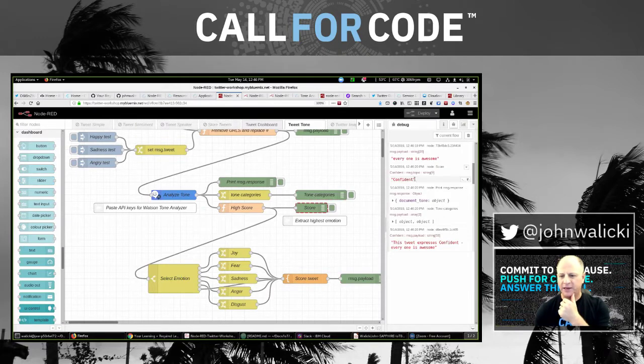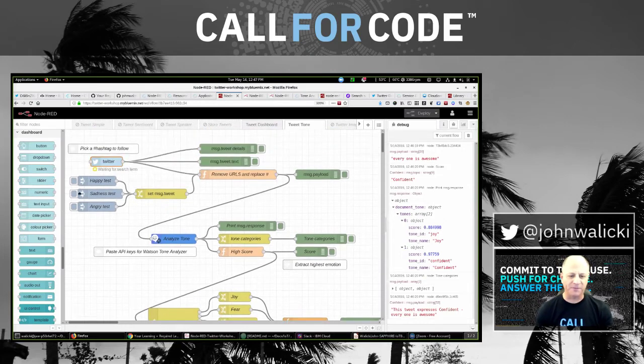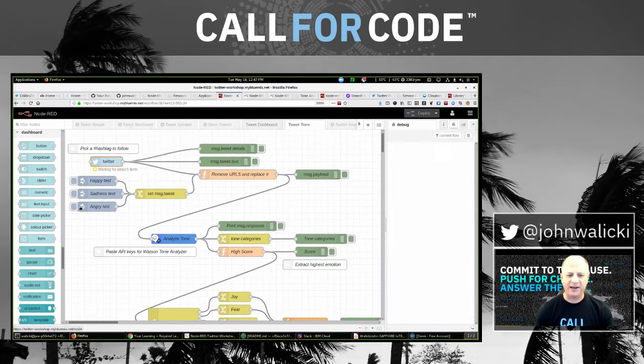So we're going to see, in this case, we're going to get back from Tone Analyzer a JSON object with a bunch of tones and a score. So joy was 88% joy and 97% confident. And we're just going to say this tweet expresses confidence because the tweet is everyone is awesome. All right, so let's go look at the next one.